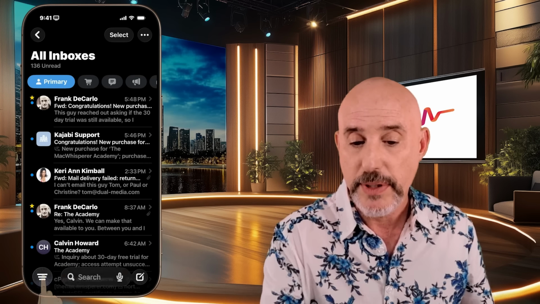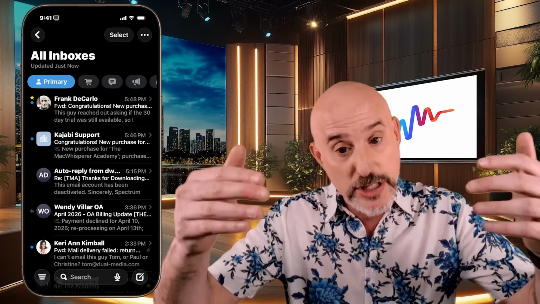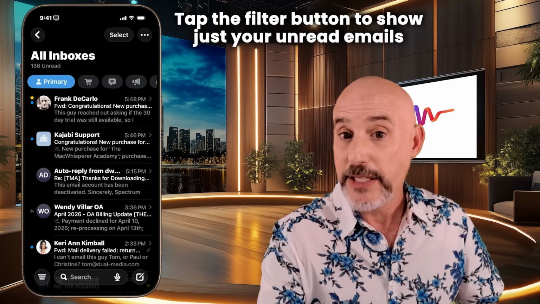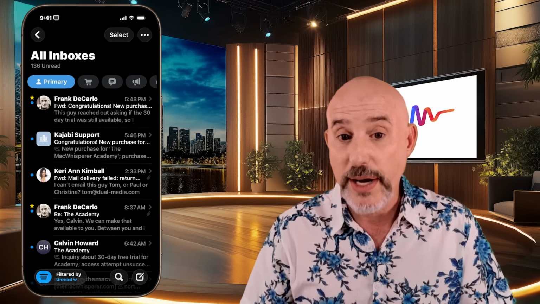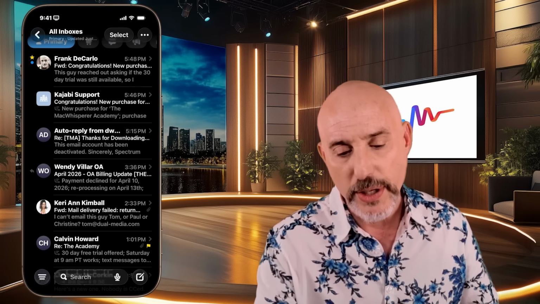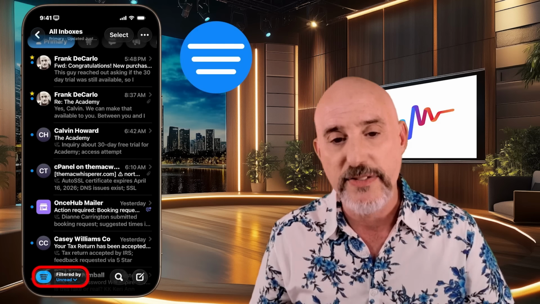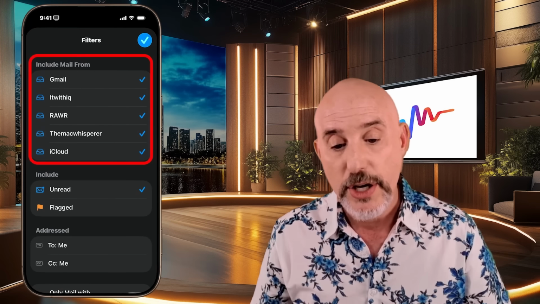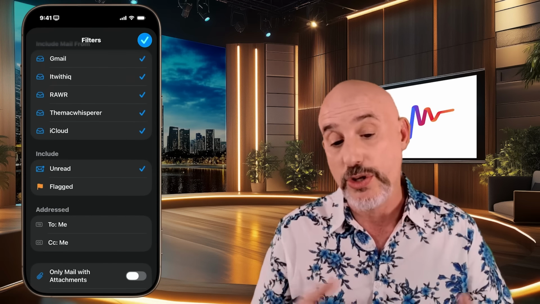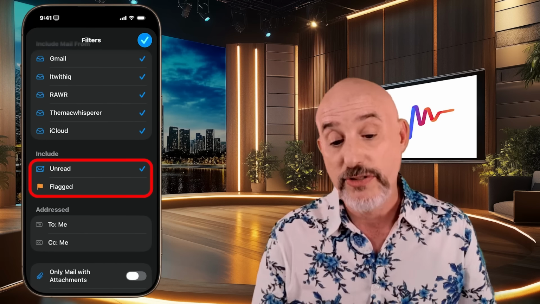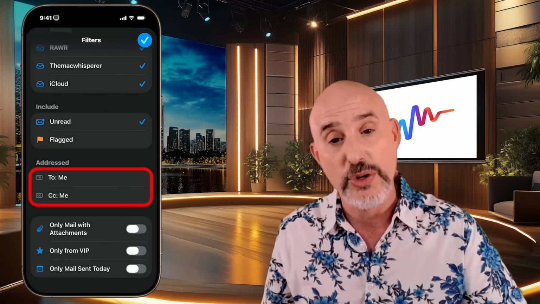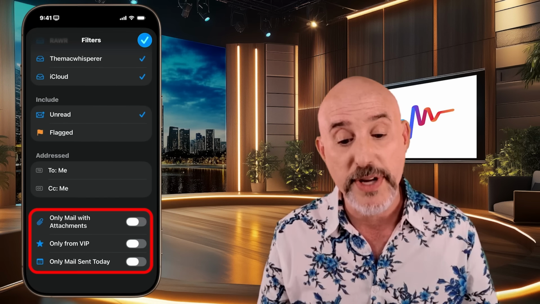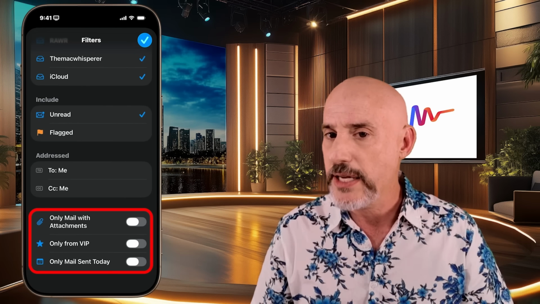Let's tap it again. As soon as I do, any messages that I previously read show up. But when I click it, it hides any messages that I've read, showing only my unread messages. But there's even more to it. Once you turn it on, if you see where it says filtered by, you can filter by other tools as well. Tapping on it here, you'll see options like different accounts that you can turn on or off, unread messages, flagged messages, messages that are addressed to you or CC'd to you, mail with attachments, only messages from your VIPs, or only messages that were sent today.